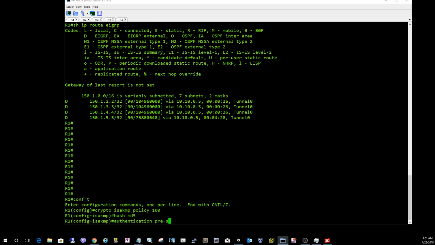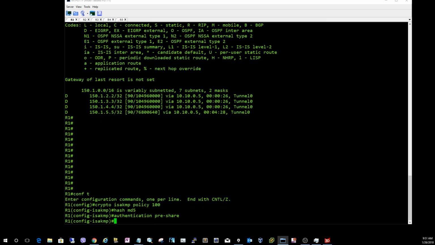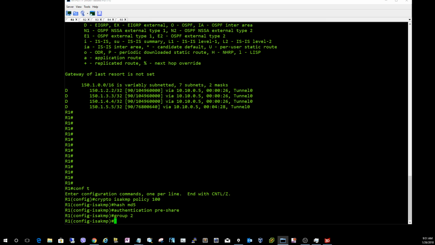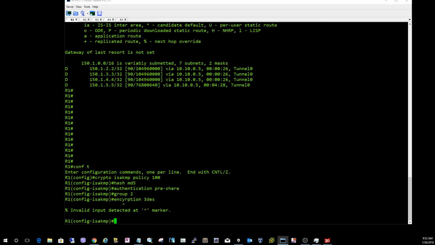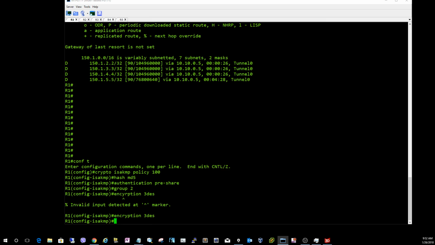Then we'll do the G for group, the Diffie-Hellman group. We'll just choose 2. L, I'm just going to choose the default lifetime. Then E for encryption. For this example, we're just going to use 3DES.